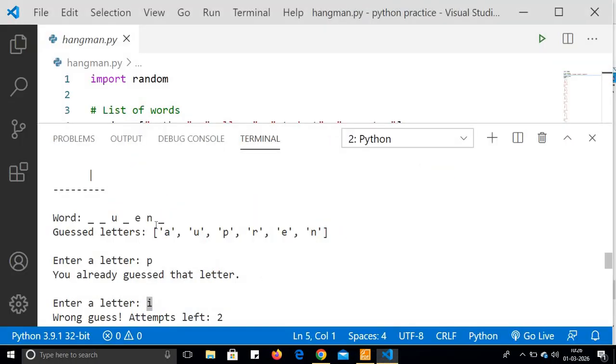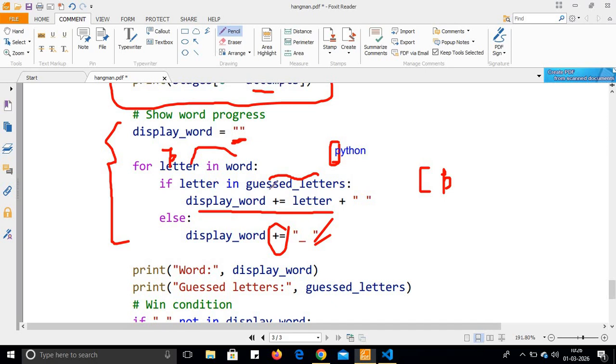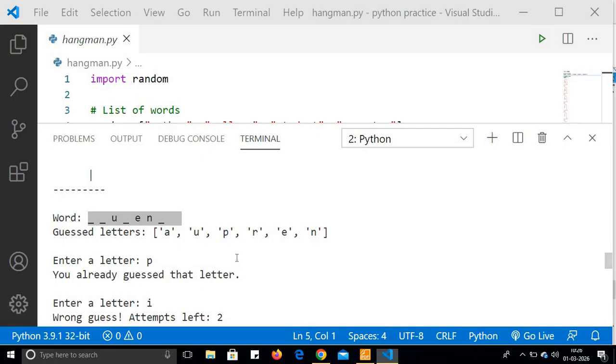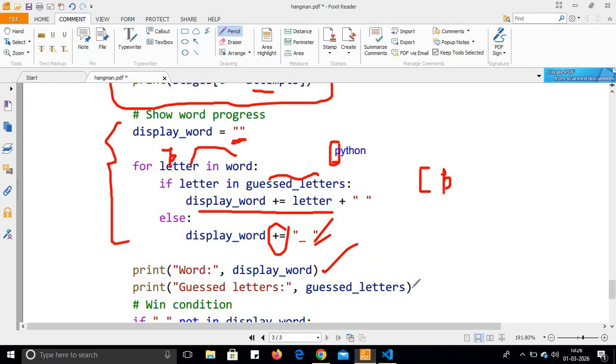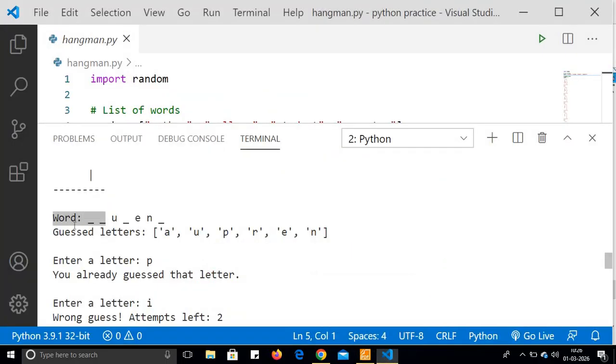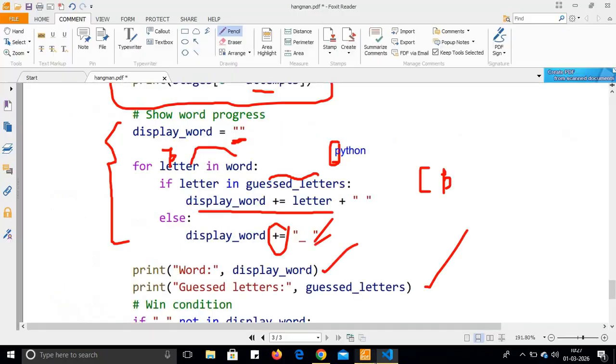You can see from the output, if the letter I am guessing is right, it will show the letter, otherwise it will show the underscore. So this is simple code. If the letter is in the guessed letters, it will add the letter to the display word, else it will add the hyphen. Then it will print the display word and the guessed letters.